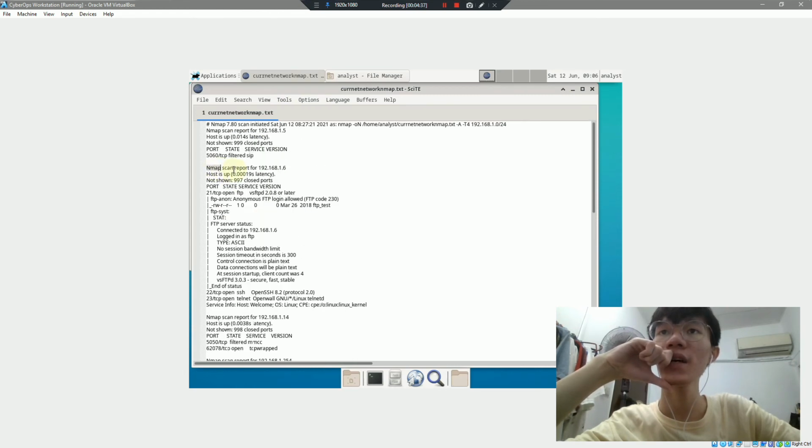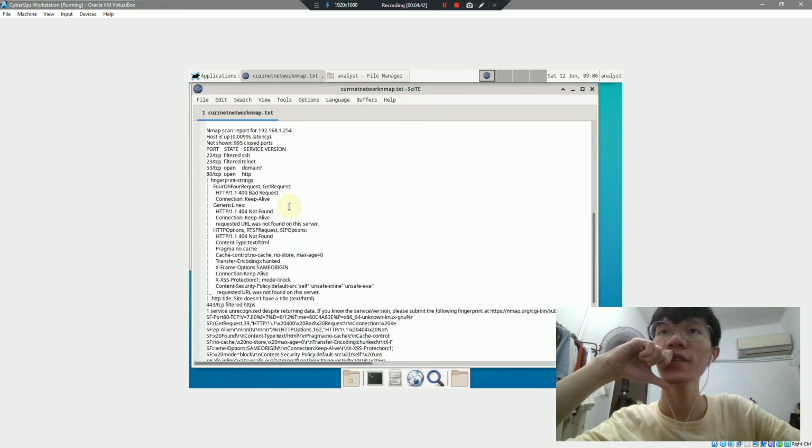This one is for our own device, which we just scanned, so I will skip this. This one is for the broadcast address for this network. Here port 22 is filtered, and the service is SSH, and telnet is also filtered. Port 53 is open, running the domain service, and port 80 is open for the HTTP service.